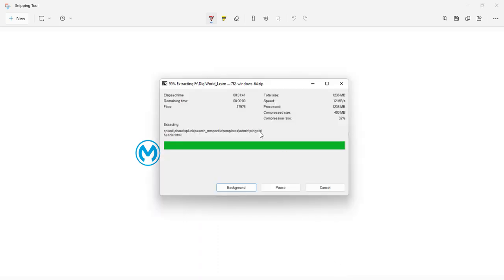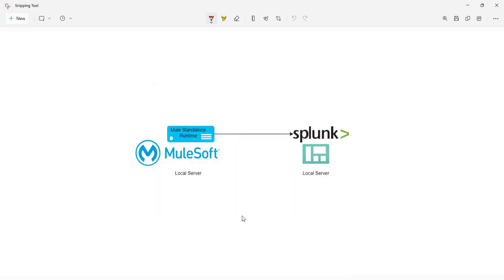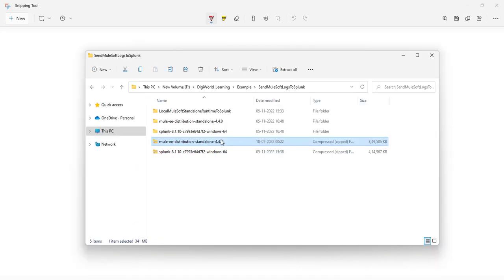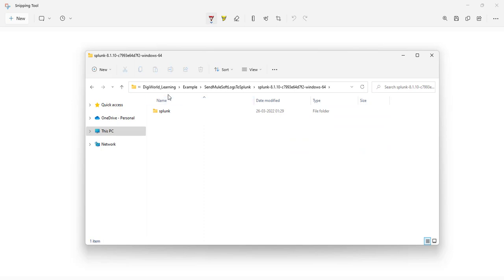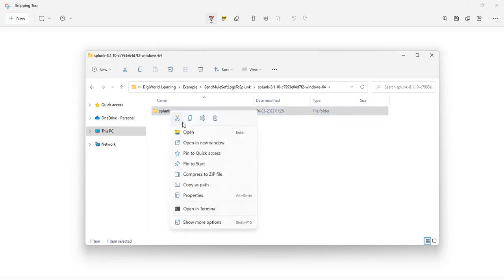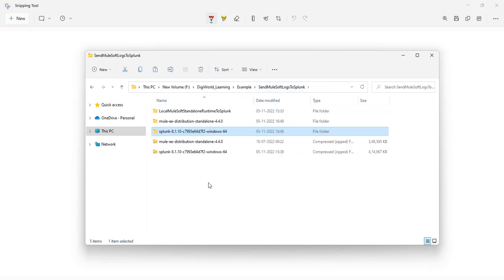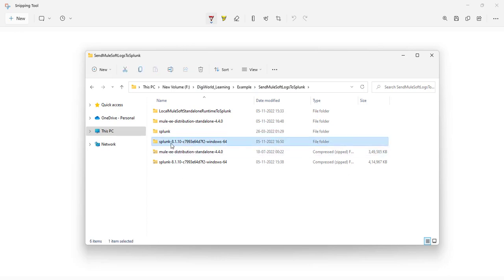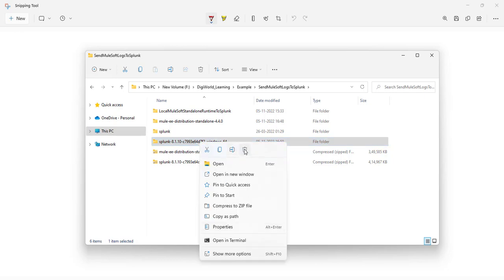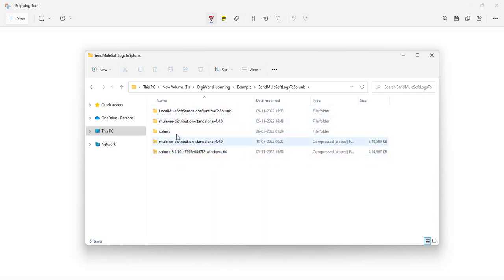Let's see if it is okay. It is almost done. Now I will go to this one, and this is how it looks. I will cut this one and place it here. Now I will remove this folder because it does not have anything. I will just keep Splunk like this. Now I will delete this one. So now we have this Splunk folder.